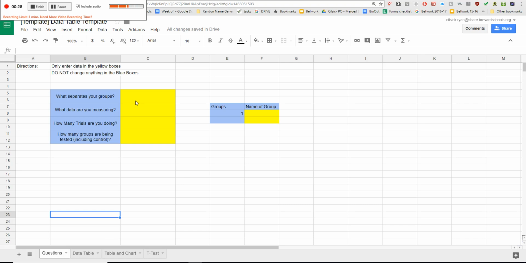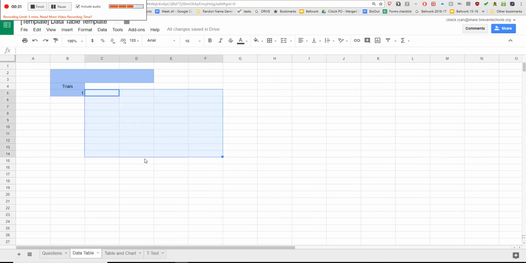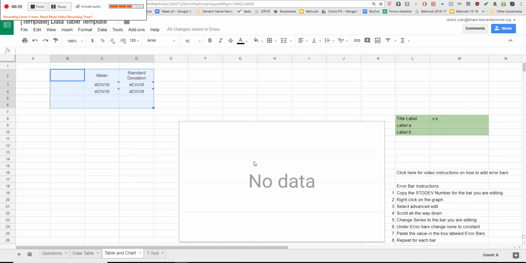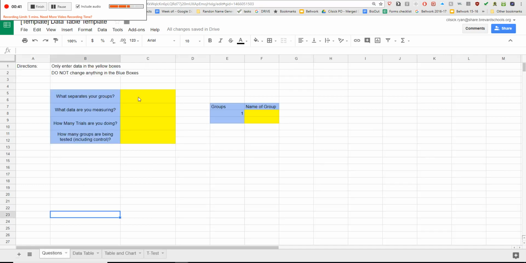The questions, which we have to answer here, the data table, which has not been created yet, and a bar graph that's comparing the mean value of the different groups. So let's go back to the questions. So first thing we have to answer is what separates your groups. And in this case, we're going to be growing plants hydroponically in different pH solutions. So basically the pH of the water that the plants are growing in is going to be what separates the groups.